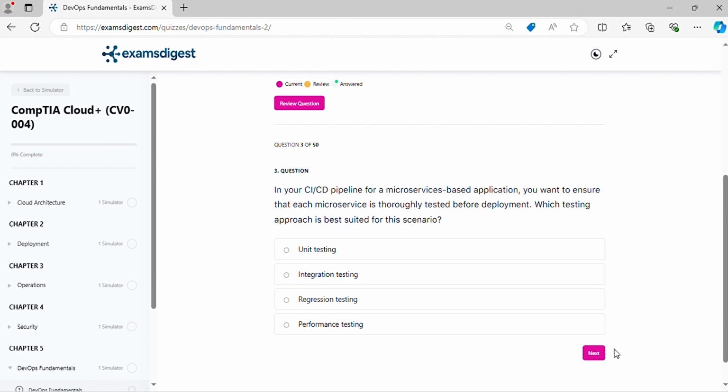Question 3. In your CI/CD pipeline for a microservices-based application, you want to ensure that each microservice is thoroughly tested before deployment. Which testing approach is best suited for this scenario?